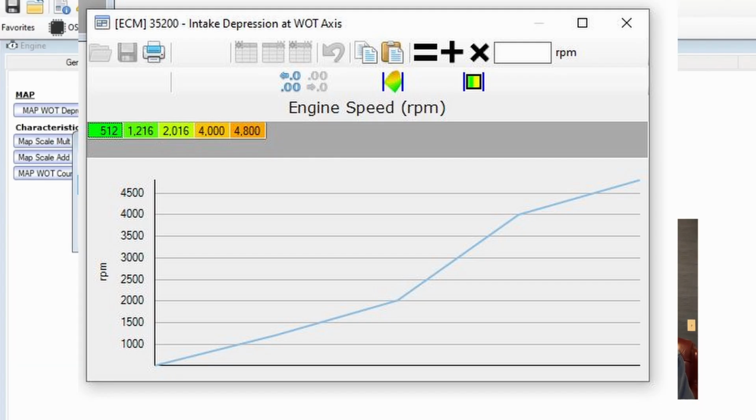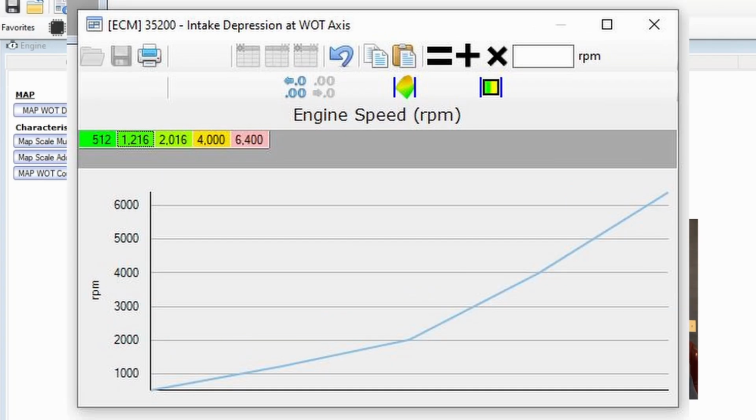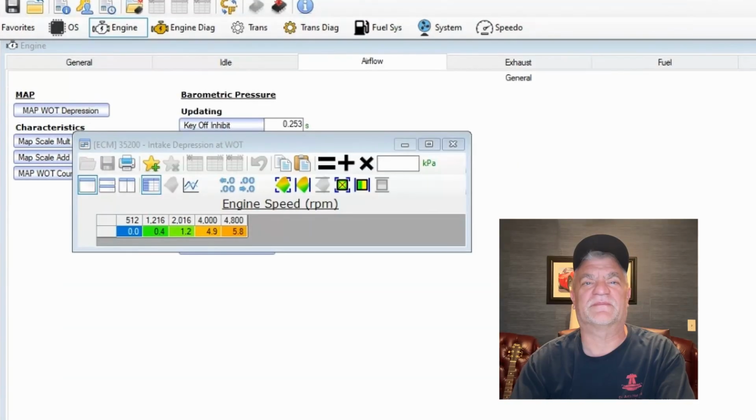And once we have that box open, we go to this 4800 number, and we're going to change that to 6400. Hit enter. And it's going to look like this. This is a little clunky because these boxes that pop up, the screen recorder doesn't capture them, so we have to do a kind of still photo and just paste it into the video, no big deal.